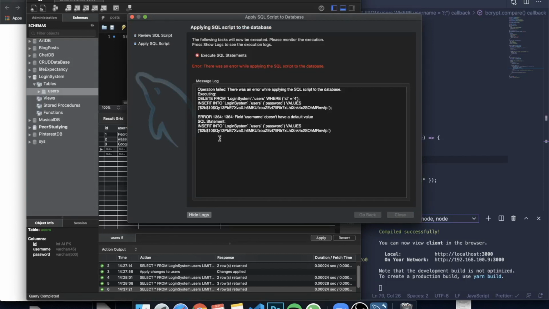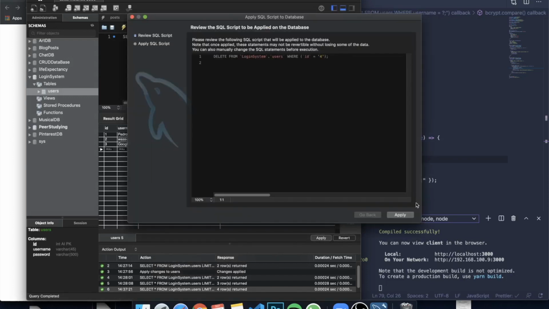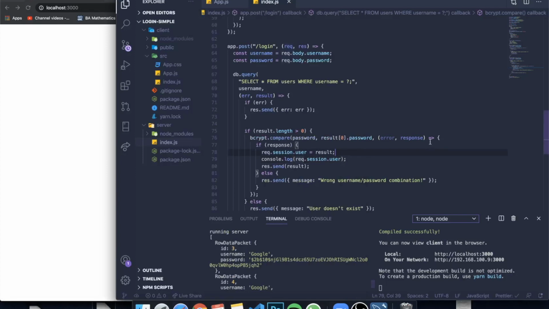What happened? Basically, there was an error. Okay, oh, I didn't delete the whole thing. So delete rows and apply. Okay, so now it's correct, and we deleted the unnecessary user. Let's refresh this, and you guys saw that everything worked.